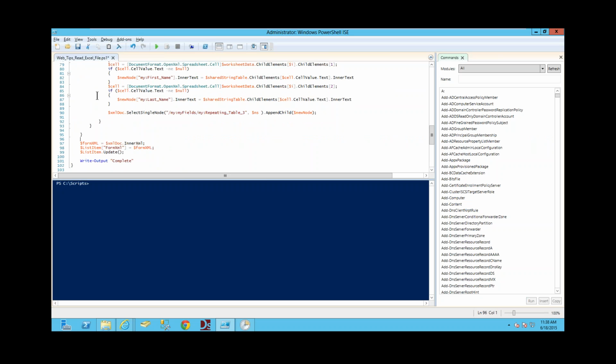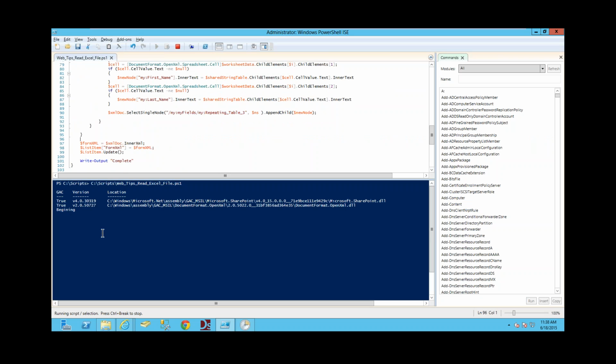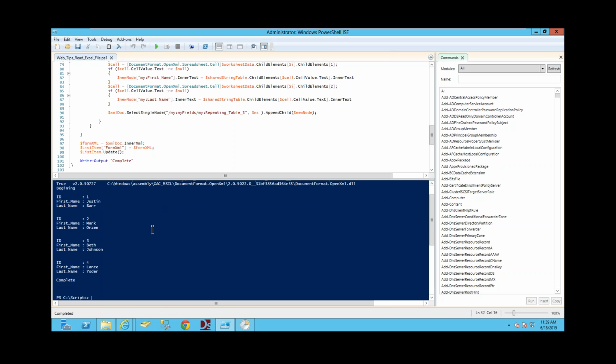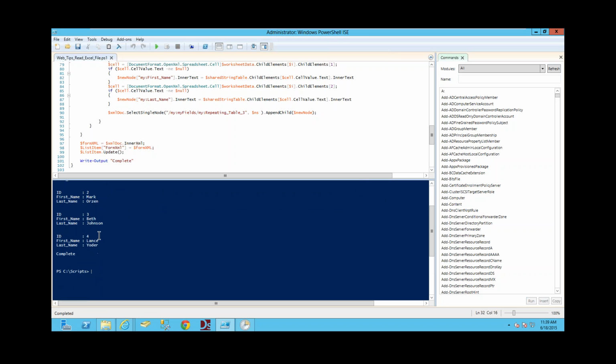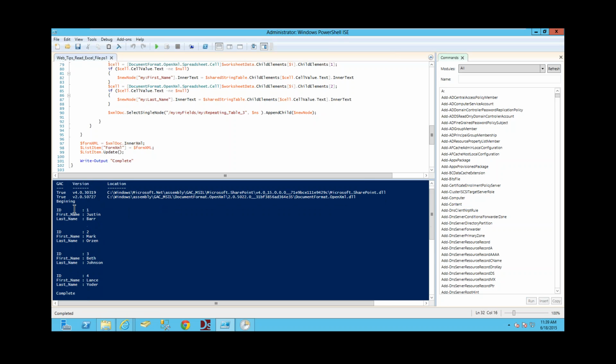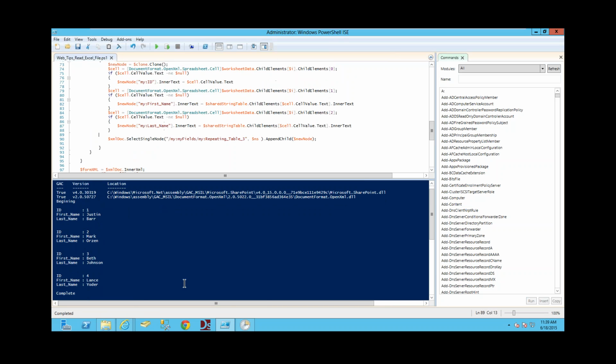By hitting F5 on our keyboard, you can see here's our output that says beginning, and it's going to loop through and find our items, and when it's done, it's going to update our form XML column. You can see the output here: ID, Justin Barr, Mark, Beth, Lance. We have all of these just outputting to the screen, so you can see that we read the data correctly from Excel, which is what we showed.